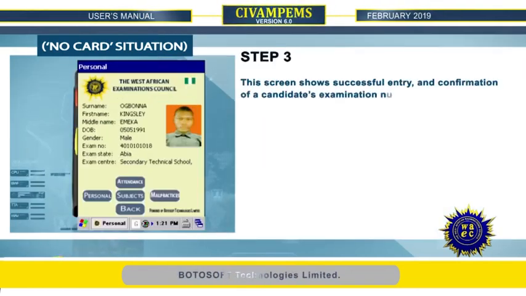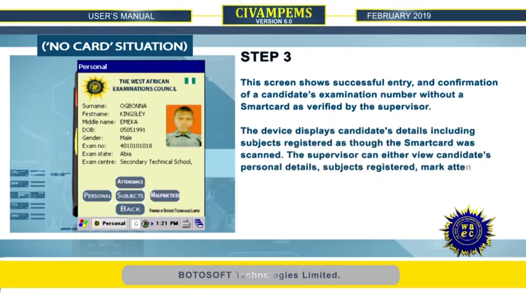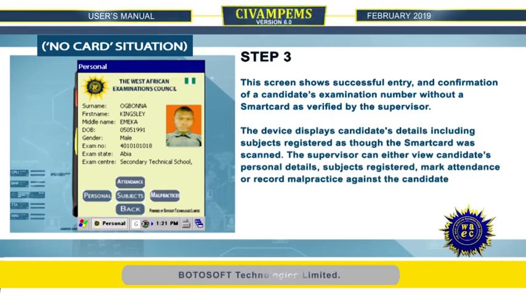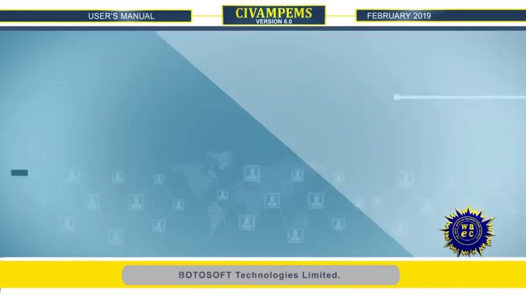Step 3. This screen shows successful entry and confirmation of a candidate's examination number without a smart card as verified by the supervisor. The device displays candidates' details, including subjects registered, as though the smart card was scanned. The supervisor can either view candidates' personal details, subjects registered, mark attendance, or record malpractice against the candidate.